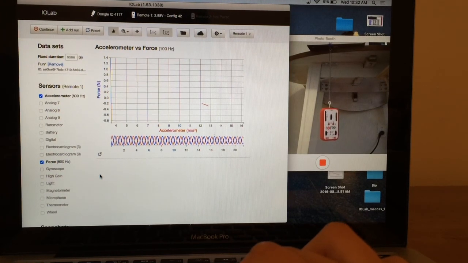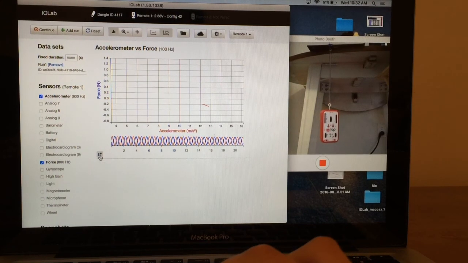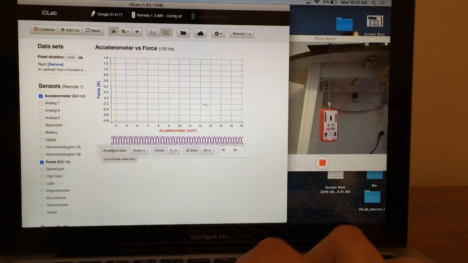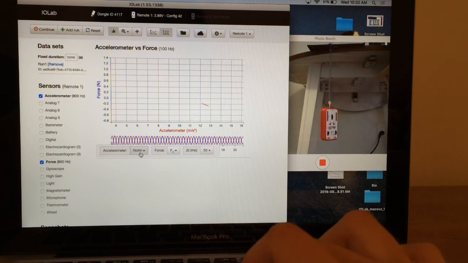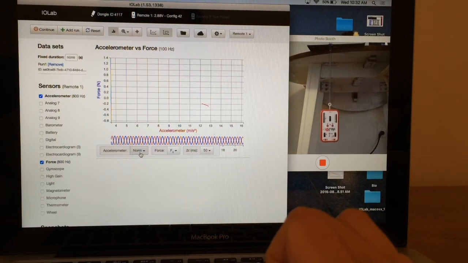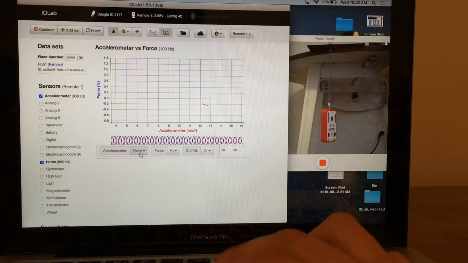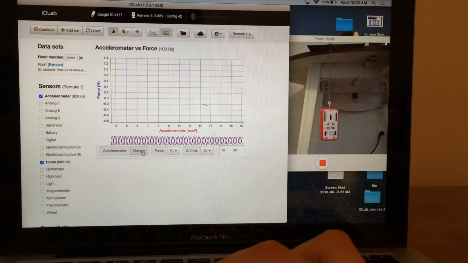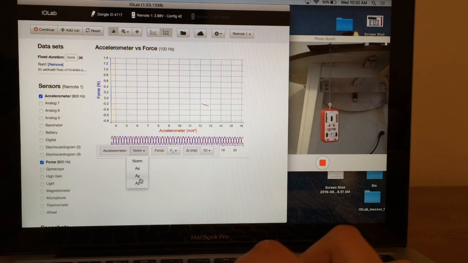The other thing that we want to do for this lab is click on this tools button under the plot. And what you can see is that under the accelerometer, norm has been chosen. That means that all three components of the accelerometer have been combined, and that is what is showing up on this bottom plot. If I click on this drop down menu, I can choose norm, AX, AY, or AZ.